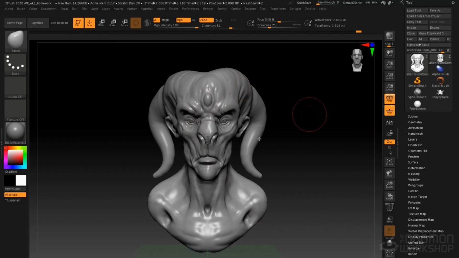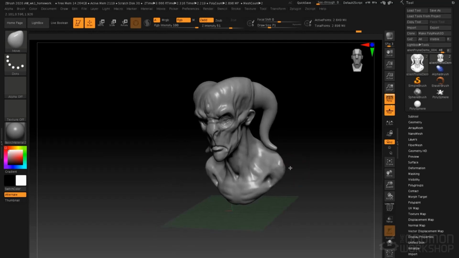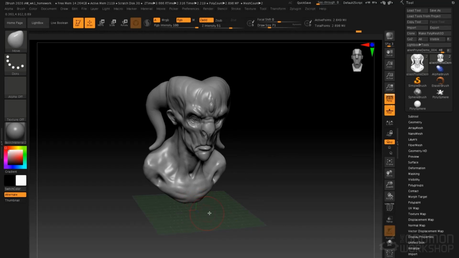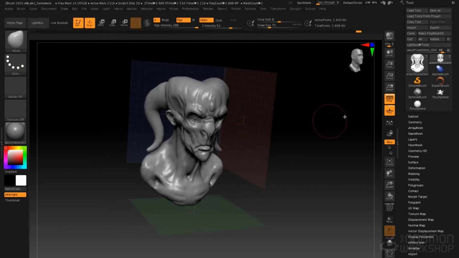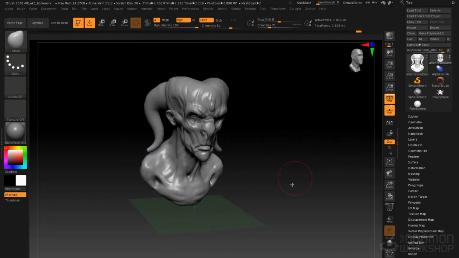Next we have the floor plane. The floor plane is nice to turn on if you want to get oriented around your model. We can see our axis here. There's the XYZ axis. We can also turn on the X grid and the Z grid like that. So we have 3 different grids, but typically we just have Y turned on for the floor plane.